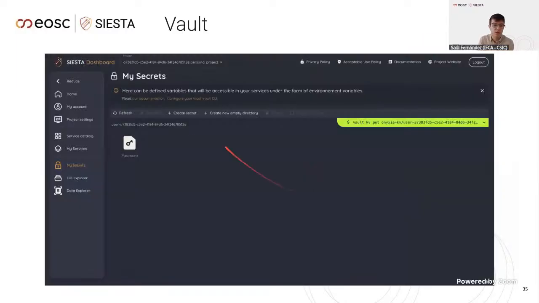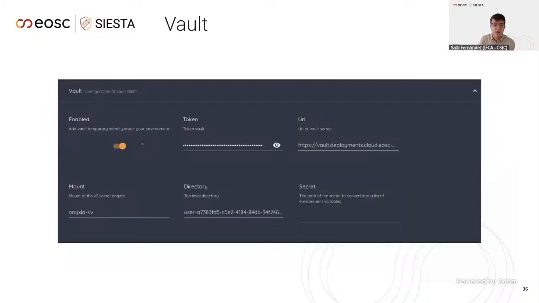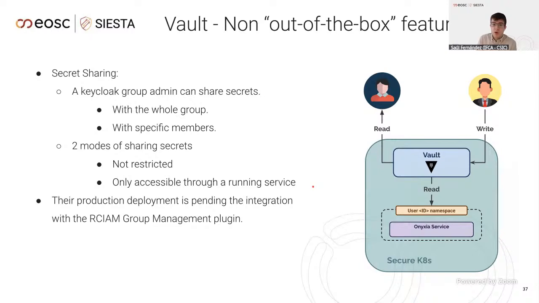So a user can define a couple of secrets and can configure the services to access those secrets at runtime. For example, in this screenshot, we have defined a password secret, and then in the service configuration part, under the Vault section, we can configure that secret to be mounted inside the running container as environment variables. We are working on some non-out-of-the-box features of Vault, like secret sharing.